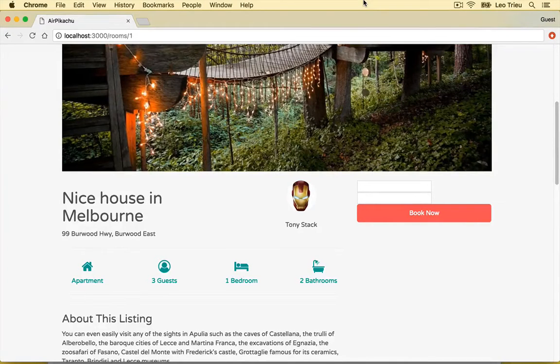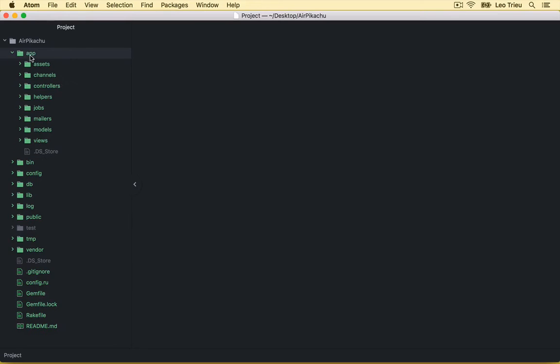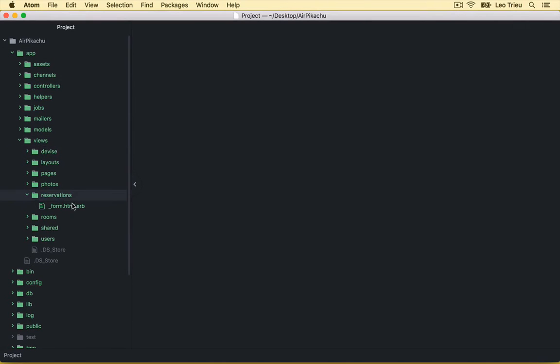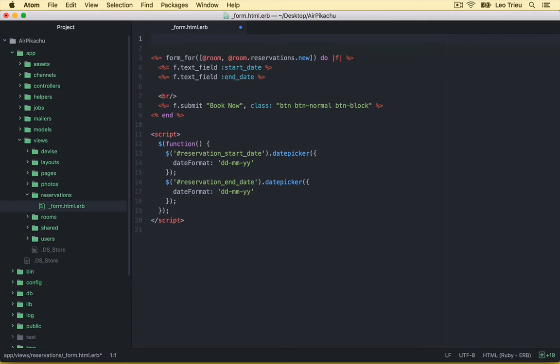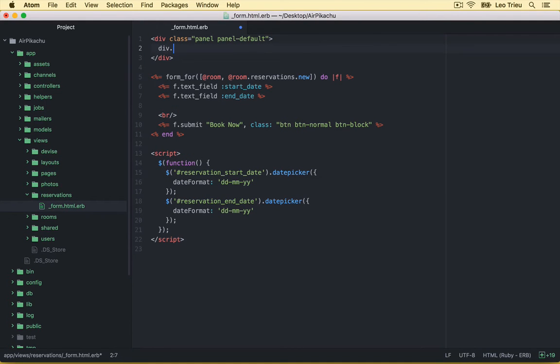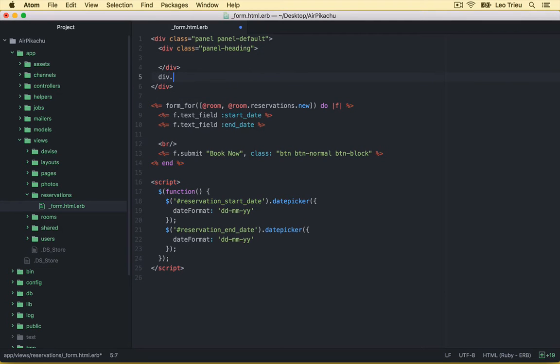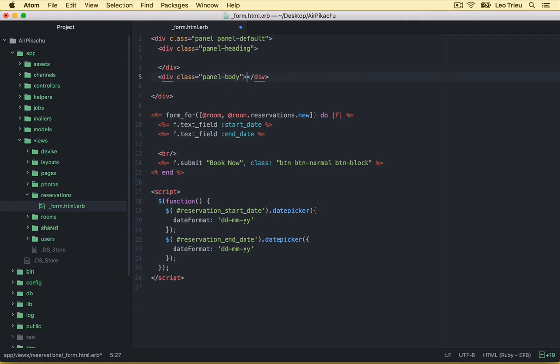In this task, we're going to refactor our reservation forms. So open F, View, Reservation and Form. And here first, I'm going to create a new div. Let's panel.panel default. Just like that. And under here, we just create panel heading. And then another div for panel body.